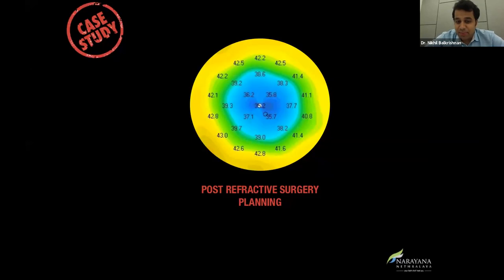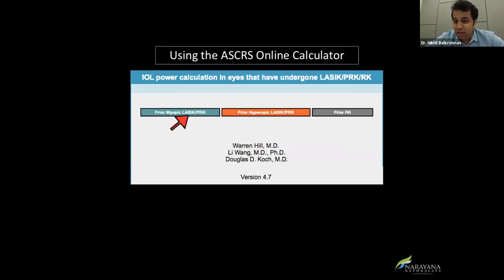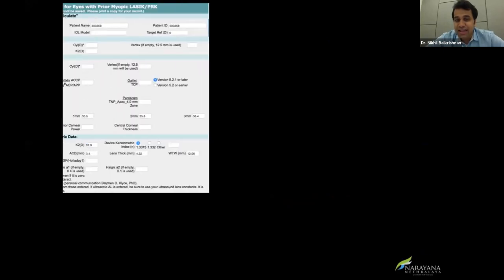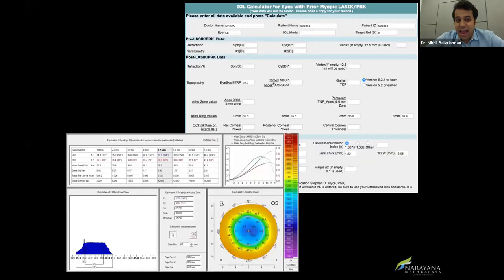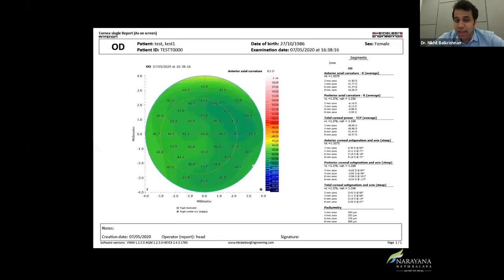Now coming to the next segment, which is post-refractive surgery planning. Usually for patients who have undergone prior LASIK, we use the online ASCRS calculator for the myopic or the hyperopic LASIKs. What we need here is the ISIS or the effective RP values, which we get from the Pentacam EKR map. We also need the ring values of the 0, 1, 2, 3, 4 millimeter zones. As I already discussed earlier, here we have the different zones, as you can see, the 2, 4, 6, 8 millimeter zones. We can enter these values in the online ASCRS calculator.